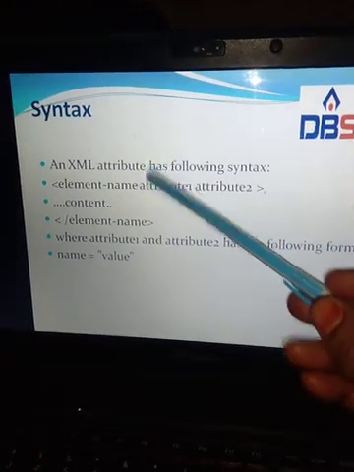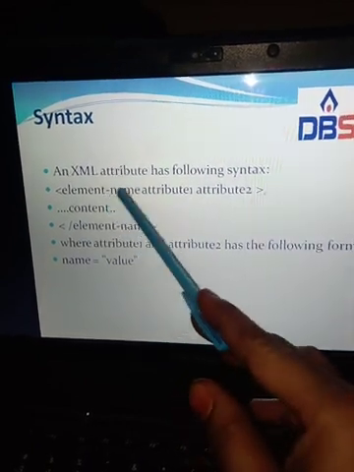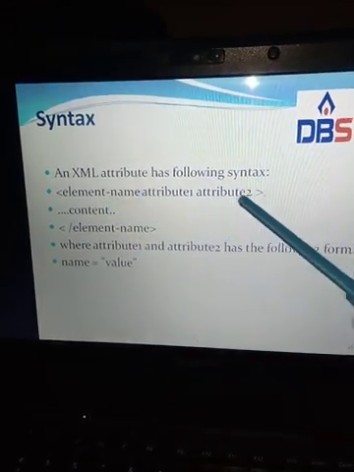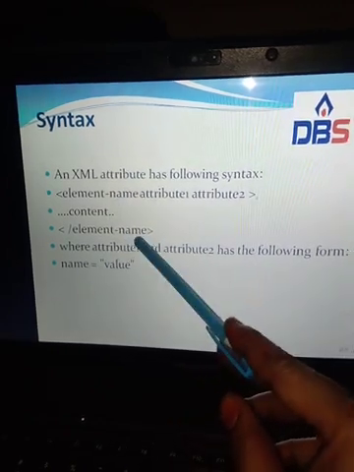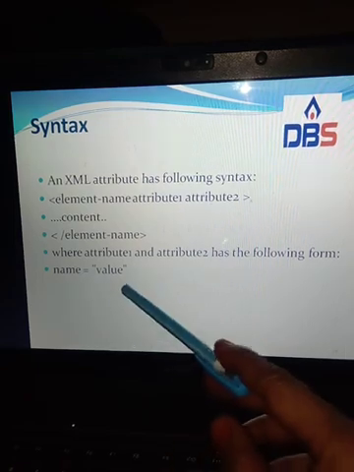Next, what is the syntax of an attribute? Element name, attribute 1, attribute 2, some content. Here element name, where attribute 1 and attribute 2 are of the following form: name equals value pair.